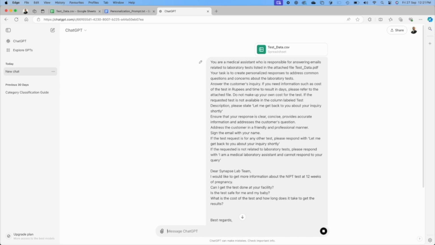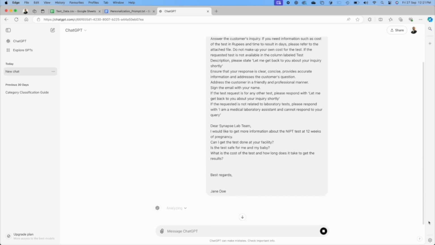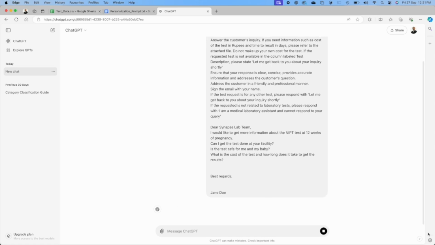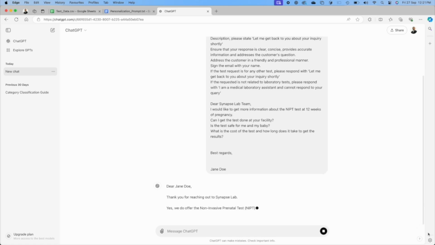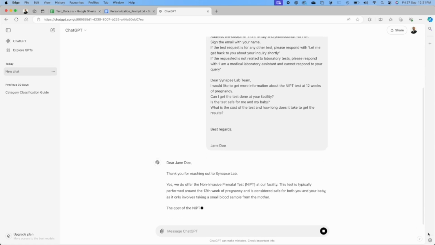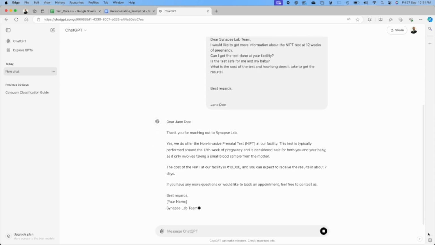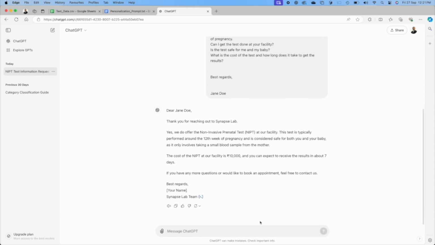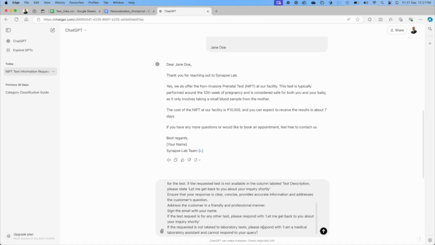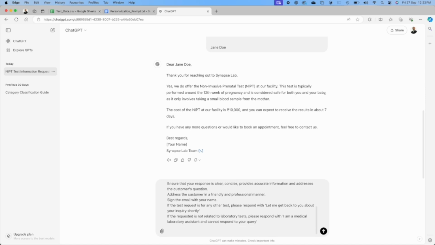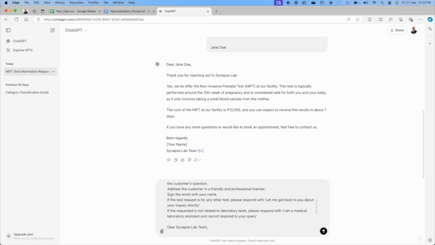When you use ChatGPT with the unpaid account, you will get ChatGPT 3.5. Okay, so you can see that the response is quite good. It's talking about NIPT, saying that it's typically done at 12 weeks of pregnancy and so on. Okay, and the cost is given, and the turnaround time of 7 days is given, all quite accurate.